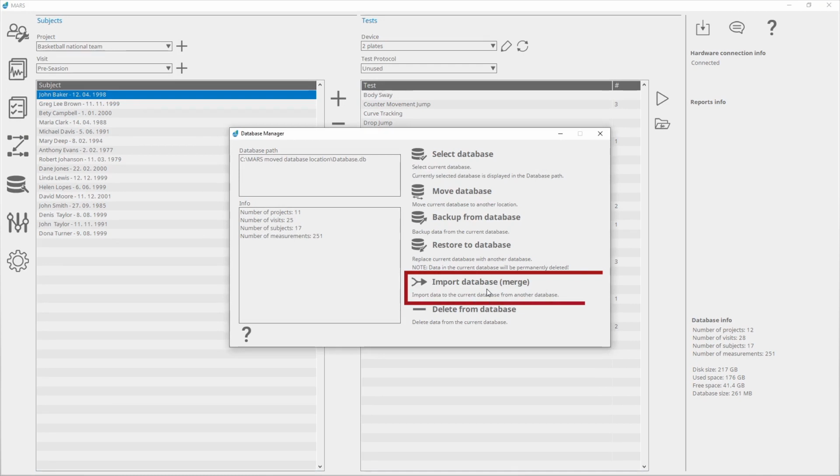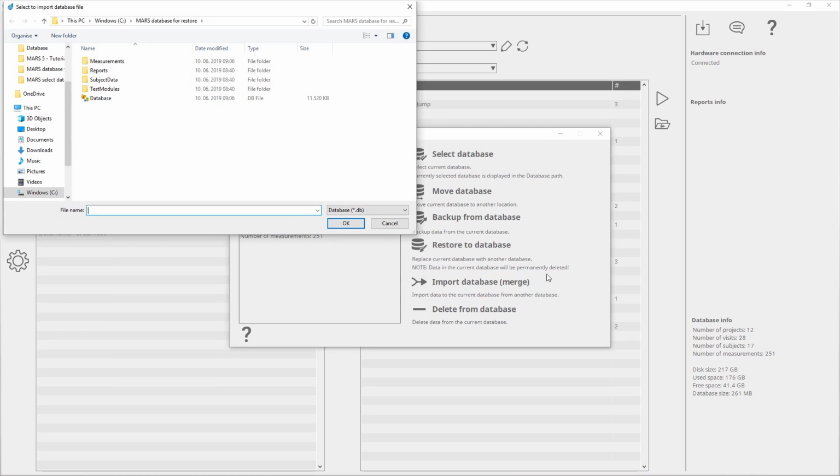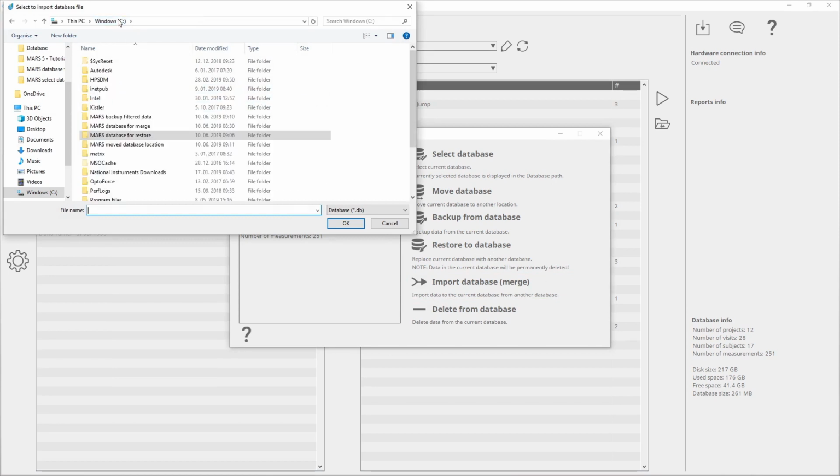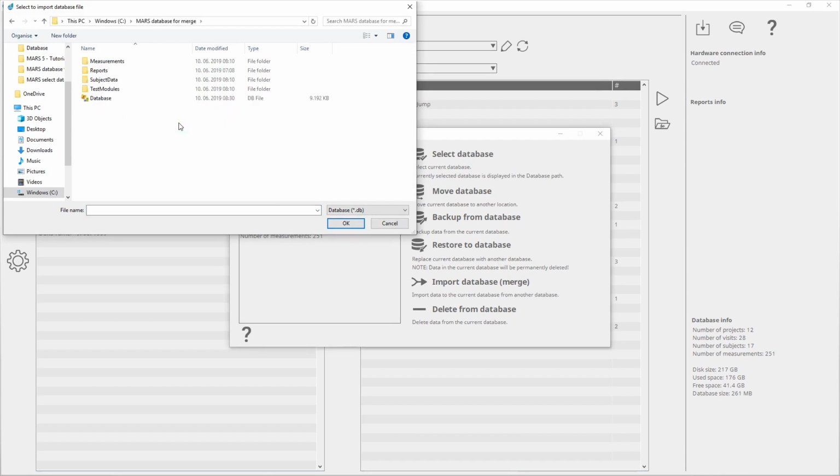Import Database (merge) is used to merge data from the current database and imported database. To select the database for import, click on Import Database (merge). In the opened dialog window, choose the desired database file.